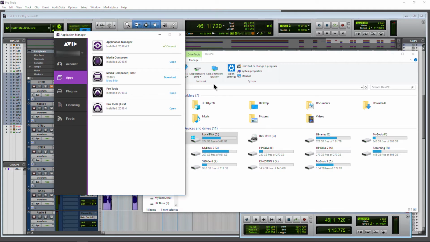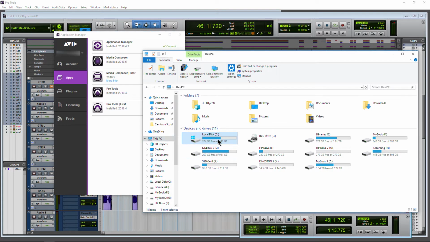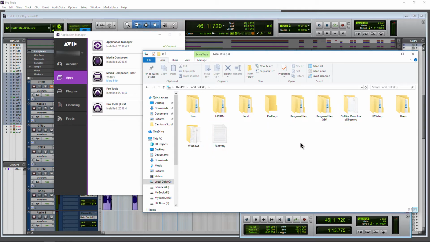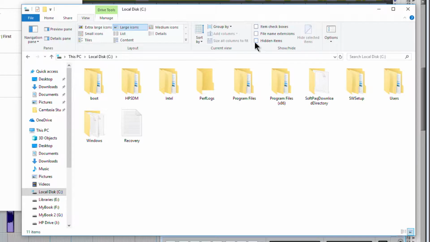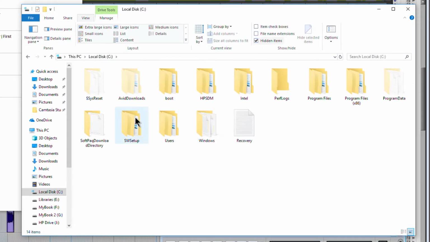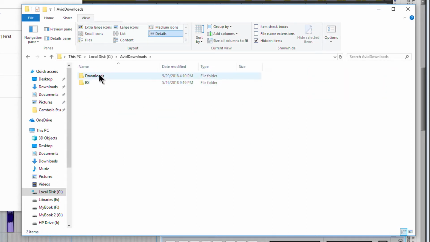Well, here on Windows, come to your C drive, pop in here, and we don't see anything here. We need to come up here to View and Hidden Items. Now we can see this folder called Avid Downloads. Double click here, and we'll see our downloads folder.